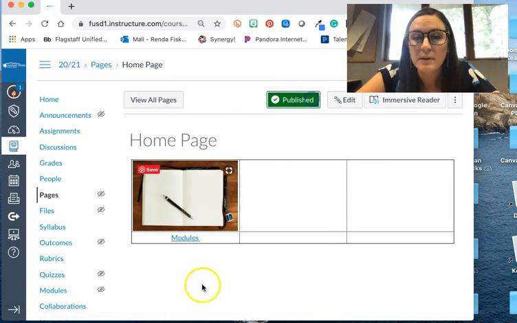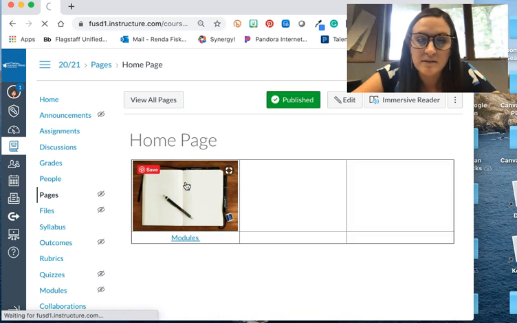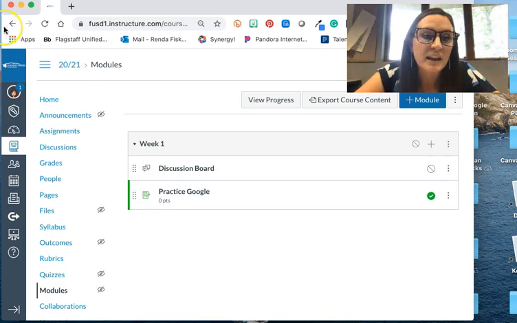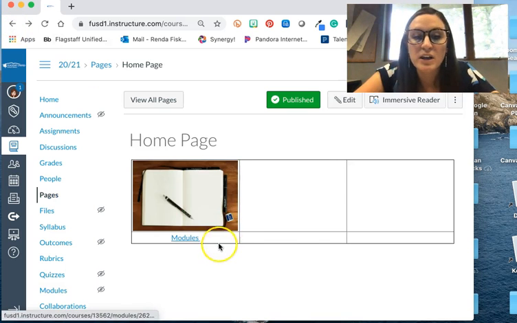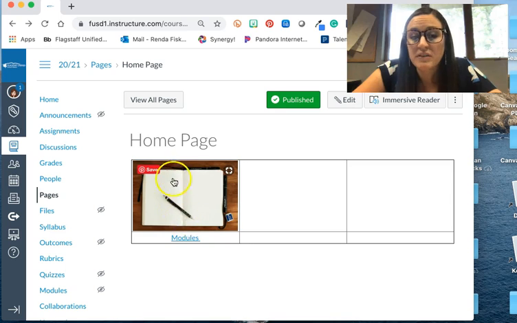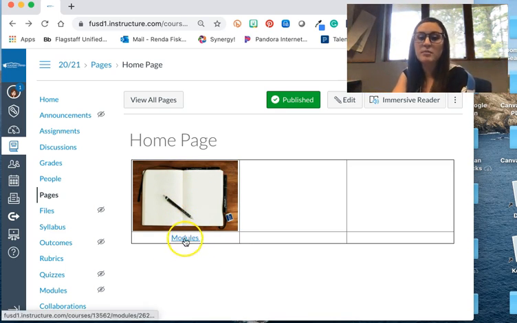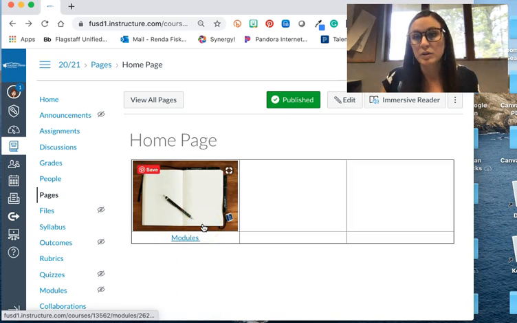All right, right now it's not published, but now if I click on this, you'll see that it's a live link that when I click on it does take me over to my modules, okay? So again, that's a basic way to make a button, and that's fine. There is nothing wrong with that. If you were happy with just putting an image there and putting the text underneath it, wonderful.